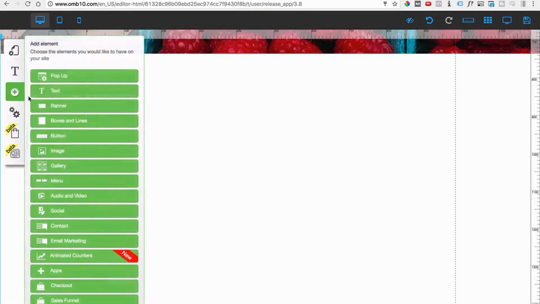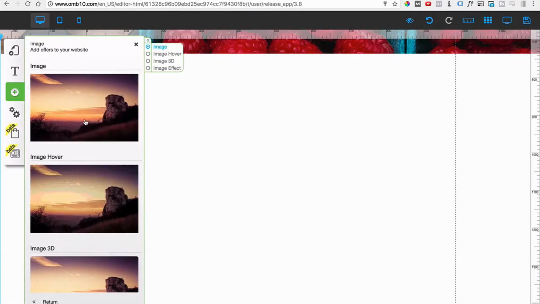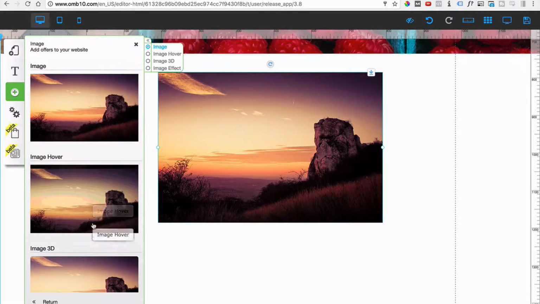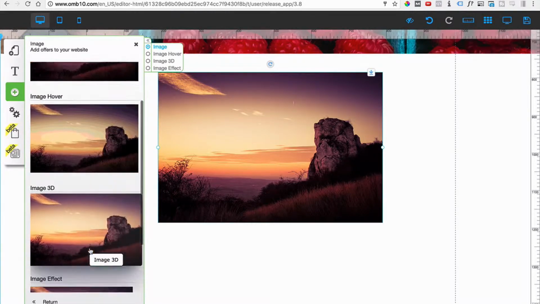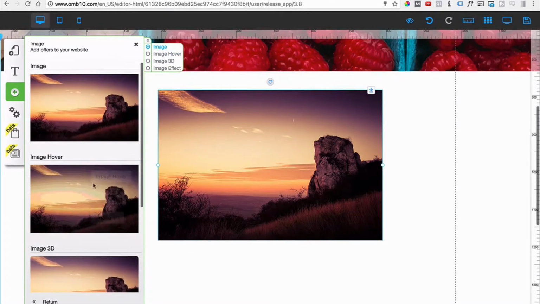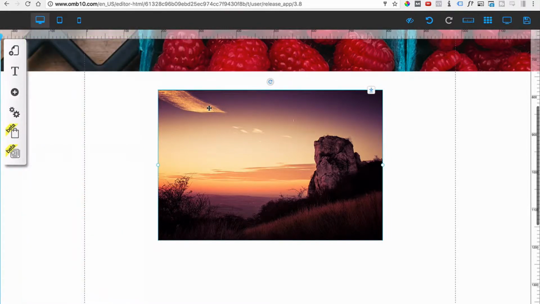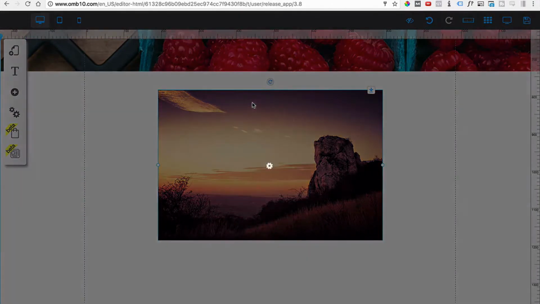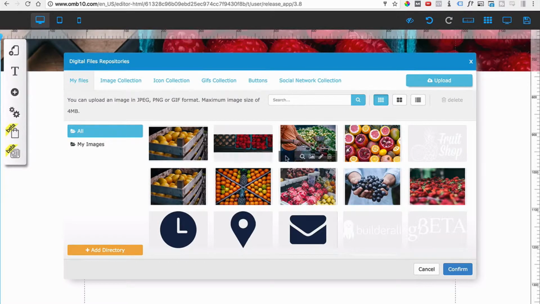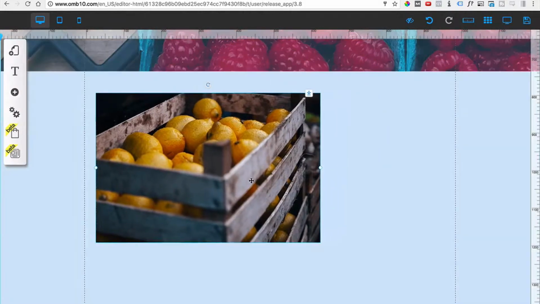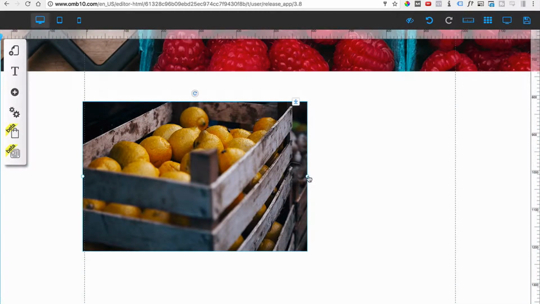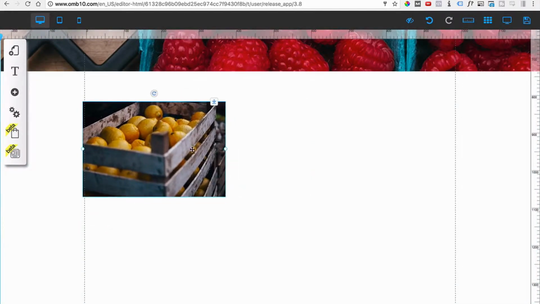So we're going to go to the plus sign. We're going to go to image, click the first one. We've got different images right here. It's got some different effects, but for this case, we're just going to select the simple one. We're going to right click and change image, and we're going to pick one of the images that's being used right now, which is the lemon box right there. Move over to the left and adjust the size.